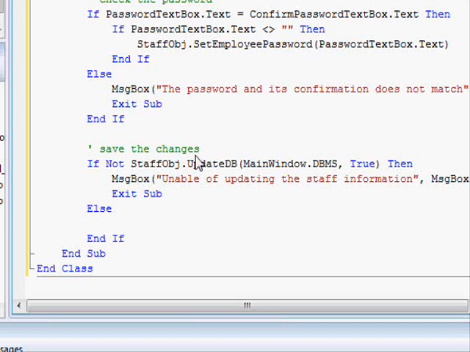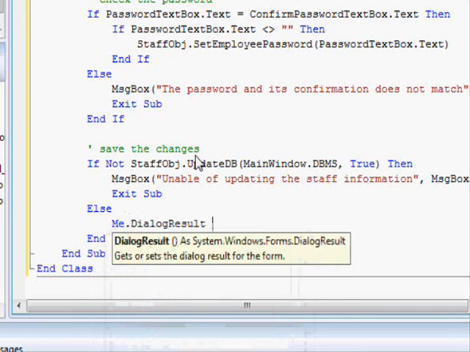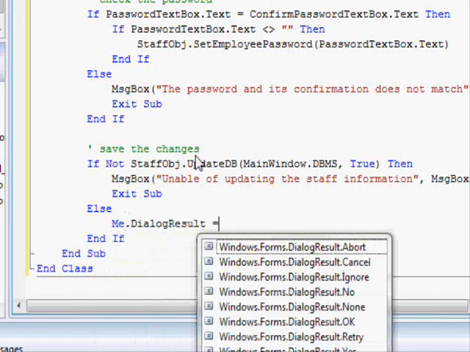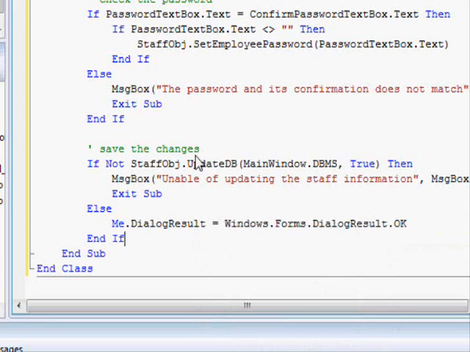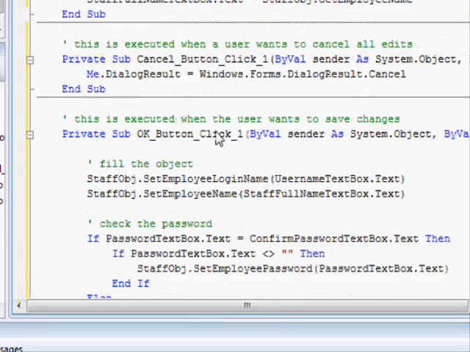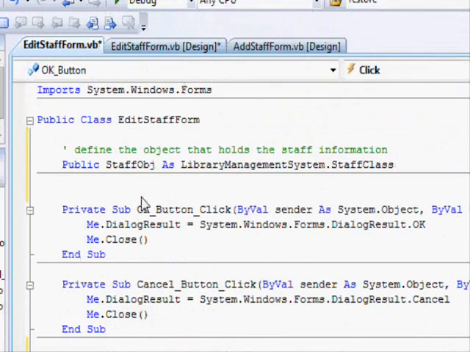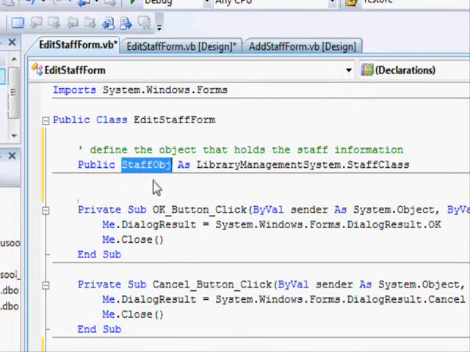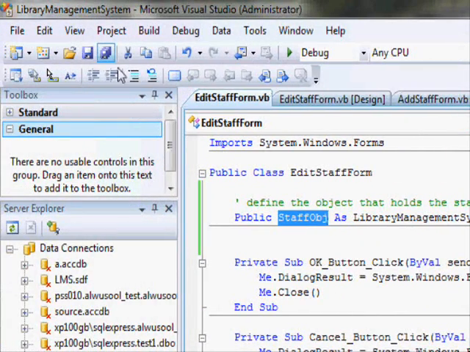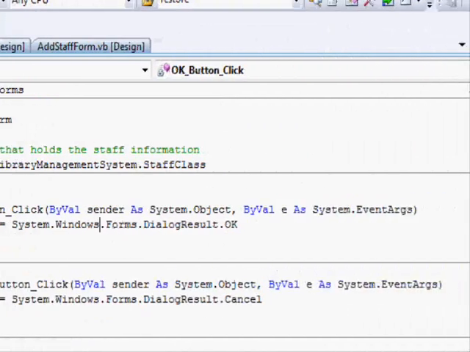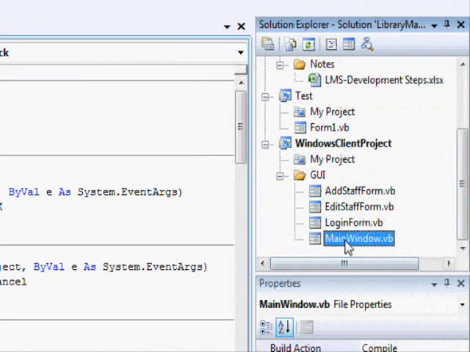If everything is fine, in that case, we're gonna say me.DialogResult equal OK, and that's it. It's as simple as that. So what you need to do is fill the staff object over here. So we're gonna save this, and let's go to our main window.